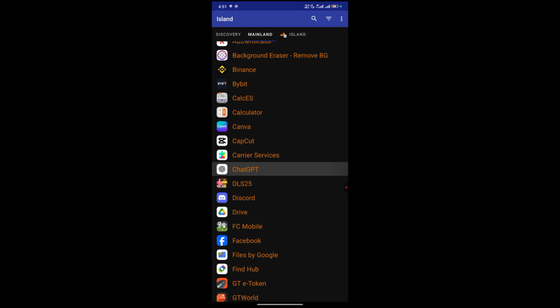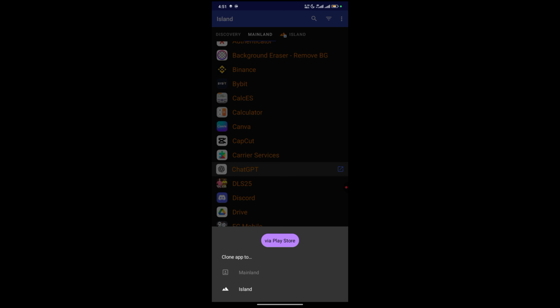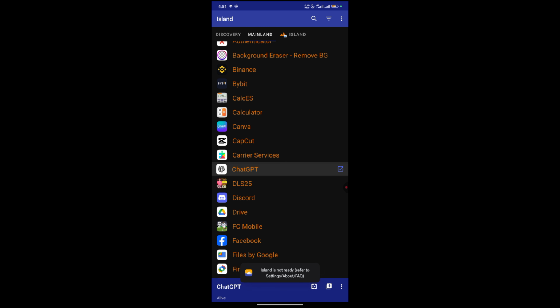I will tap on this and it's going to tell me ChatGPT is alive. Do you want to clone? You can see this plus sign here. It's what means clone here on the Island application. So click on the plus sign. Then you're going to clone via, so you are cloning this app to Island. I'm going to click on Island here.